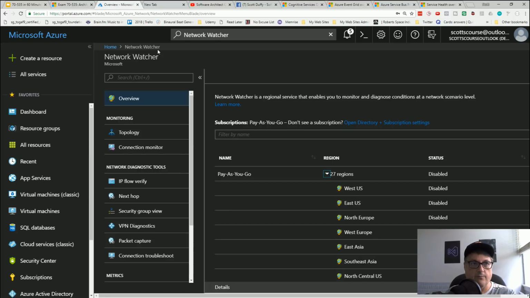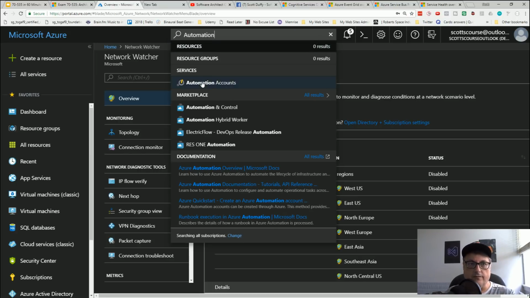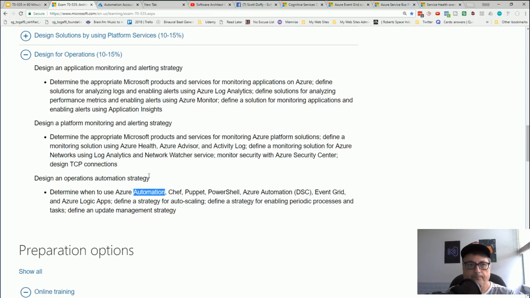So if we go back to the portal, automation is basically a scheduling service. And if you want to have a particular job or a particular thing that happens at a particular time, then you can create an automation account and have things set up for that.